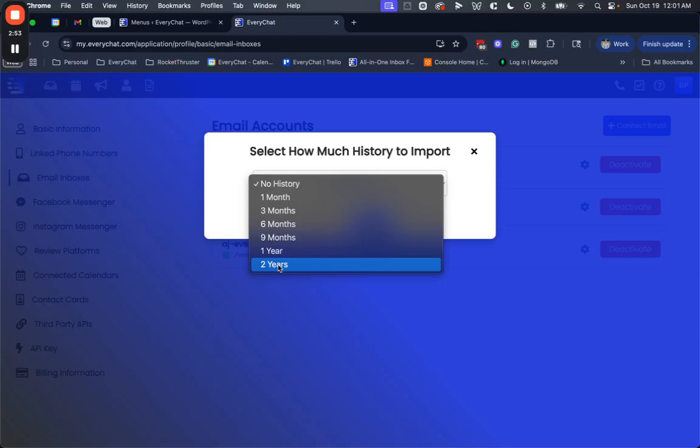So there is a consideration as to how much data your team needs here in EveryChat. The further you go back, the longer it's going to take to actually get started inside of EveryChat, because our system has to go pull all of that data, organize it, and then save it in our system. Whereas if you just stick with something around this time frame, it won't take all that long and you can start using EveryChat a bit quicker.